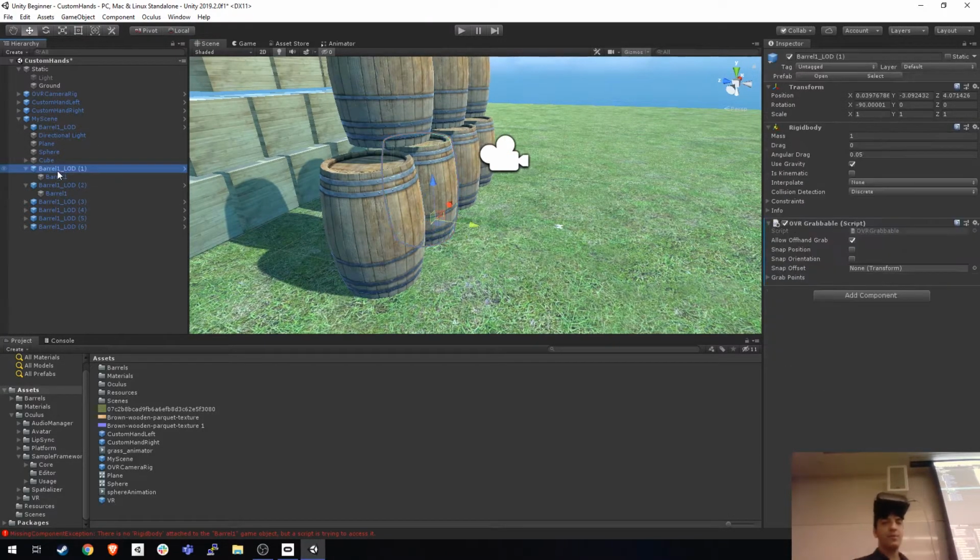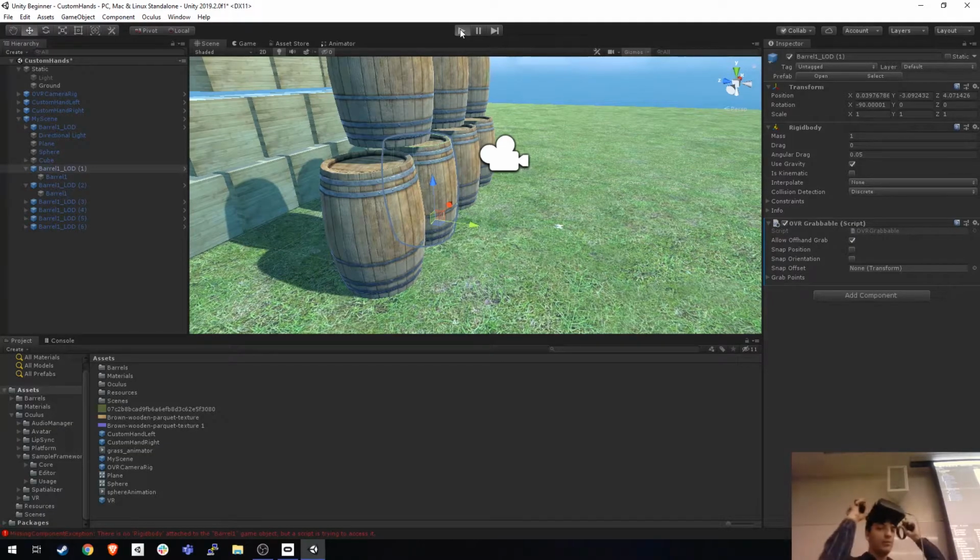So the rigid body is on the parent. So the OVR grabbable should be on the parent. That's just how the script works. I mean, they could have made it work under, but that's just how they did it. Yeah, that's why it says the error there. So it's expecting a rigid body on the parent. So typically you want your script, your rigid body, your collider all on the same object, but sometimes that's not the case. But if it doesn't like it, it'll usually say something.